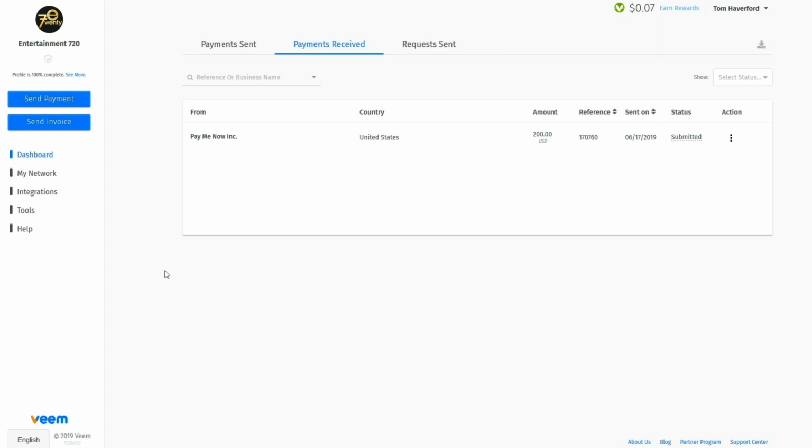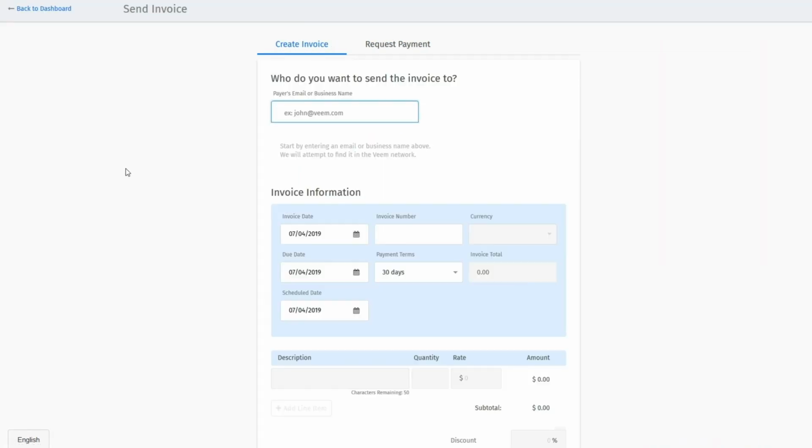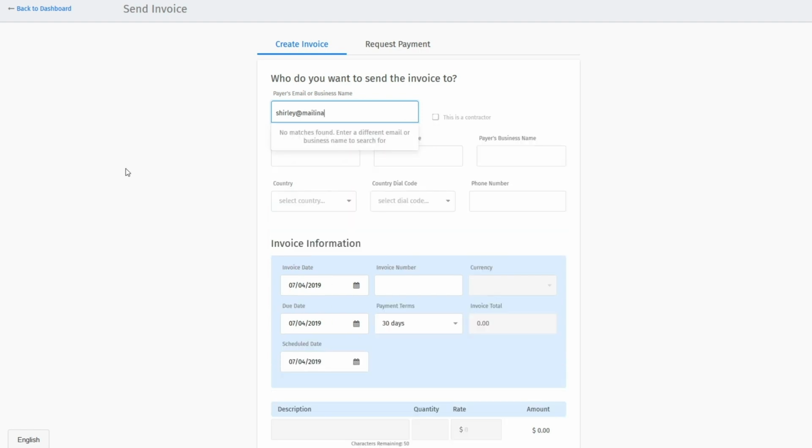To send an invoice to a customer, click Send an Invoice on your dashboard. Once you are on the invoice page, you can enter the name of the business or email of the person you are invoicing. If they have a Veem account, their information will show up automatically. If they do not have a Veem account, you will simply enter their email, name, business name, phone number, and country.